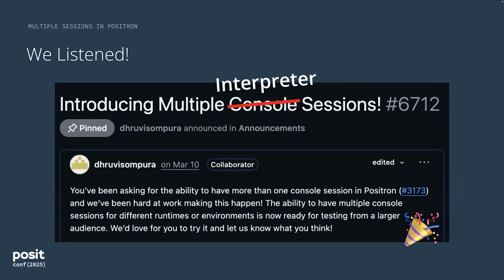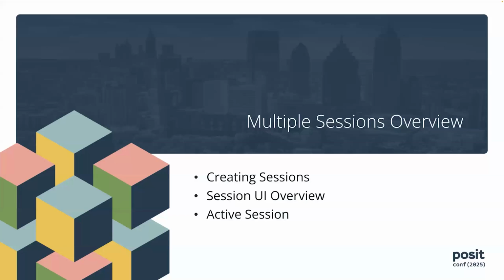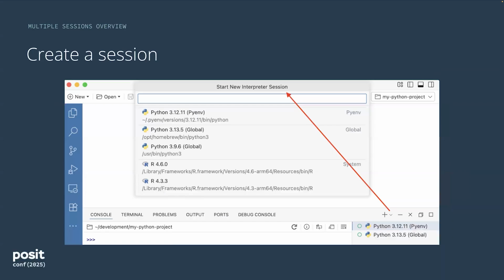You'll notice that this feature is referred to by a couple different names, multiple console sessions or multiple interpreter sessions. It's all the same feature, in case that naming confuses you a bit. I'm going to be referring to it as multiple interpreter sessions. So the first thing I want to do is walk us through how this feature works, like how you create a session, give you an overview of the session UI, and then talk about what an active session is.